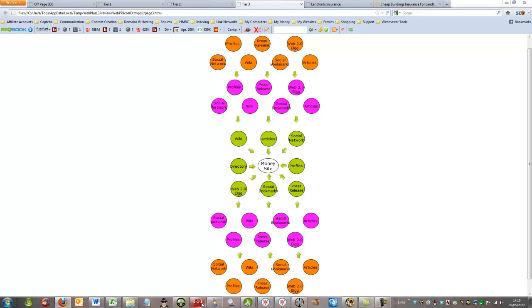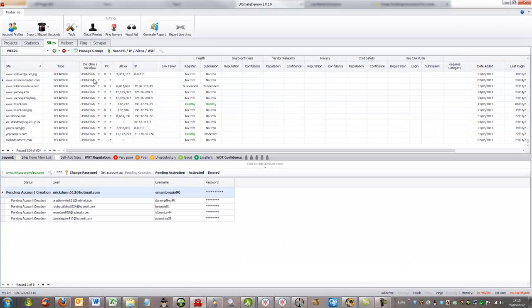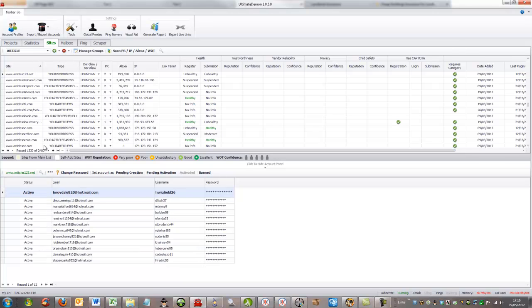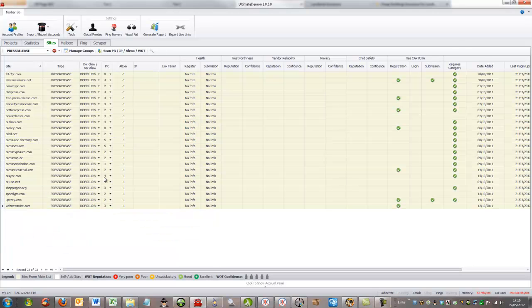Within Ultimate Daemon, if I give an example of what's going on at the moment, my Web 2s I've got... Let's start here with the articles. So articles, 2,400 sites. Some of those have similar IP addresses, but the majority have different IP addresses. Press release, it's got its standard database in there, so I've not added any more sites to this, but there are 23 sites in there, which ain't bad.